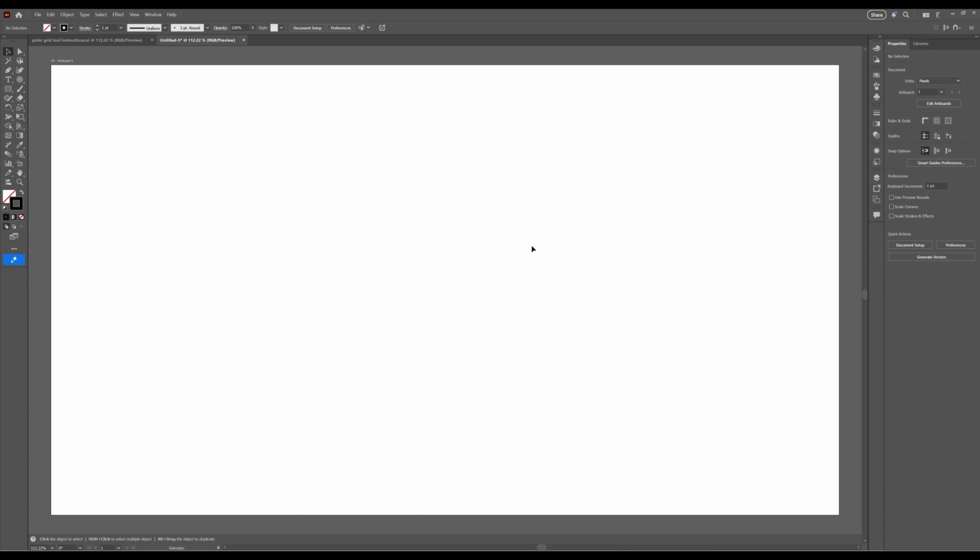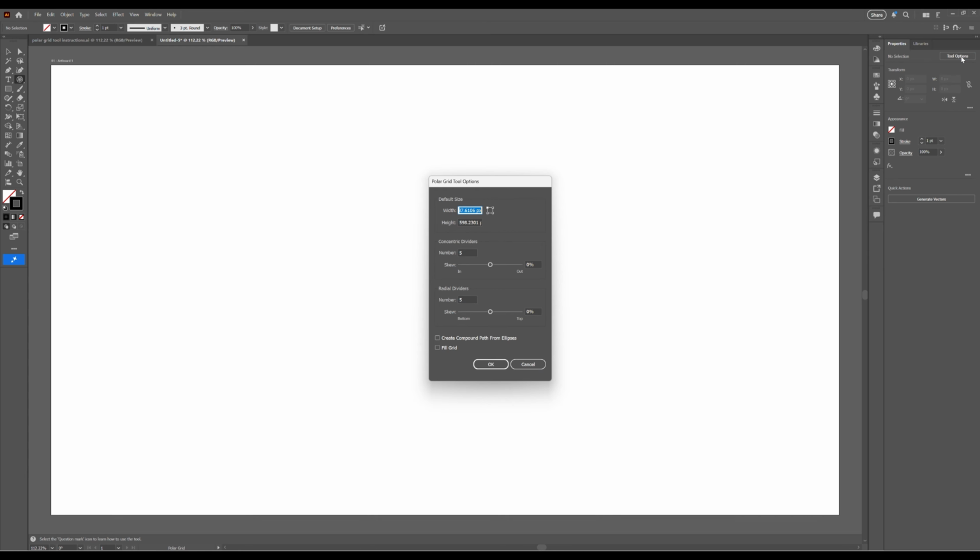To adjust the number of inner circles, which are called concentric circles, and the number of divider lines, or radial lines, we are going to select the Polar Grid tool again and click Tool Options in the Properties panel. Reset the numbers to your instructional needs. For my color wheel, I used 3 of these and 12 of these.